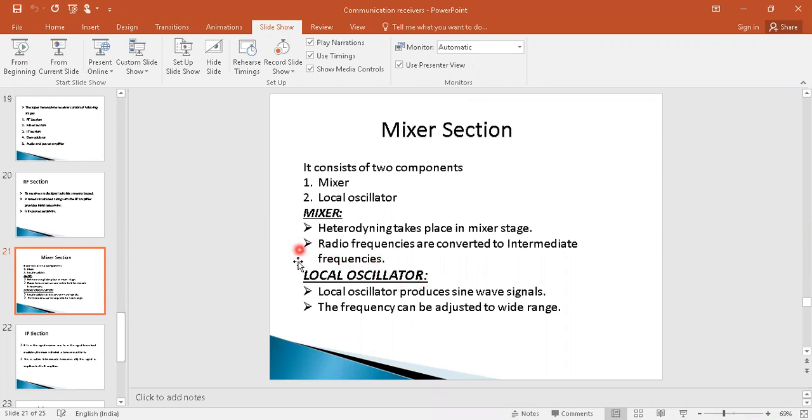For the local oscillator, we can use the crystal oscillator, which works on the principle of the piezoelectric effect. That type of oscillator is used in most receiver sections as a local oscillator. The local oscillator generates high frequency sine wave signals in the order of megahertz. A wide range of frequencies can be adjusted to a resonant frequency at the local oscillator end. This mixed signal is fed as input to the next section, that is the IF section.